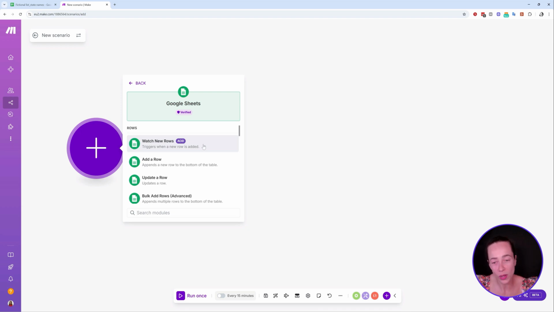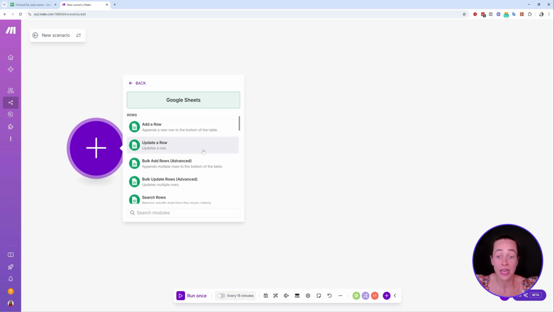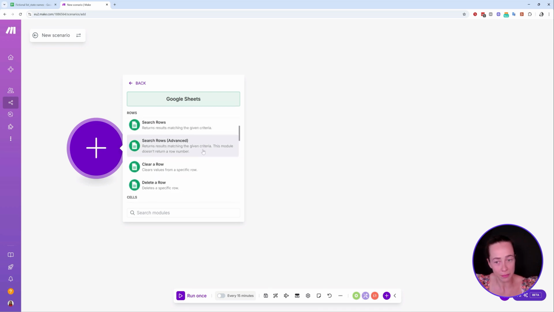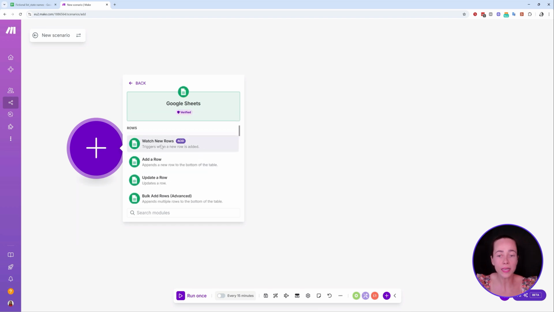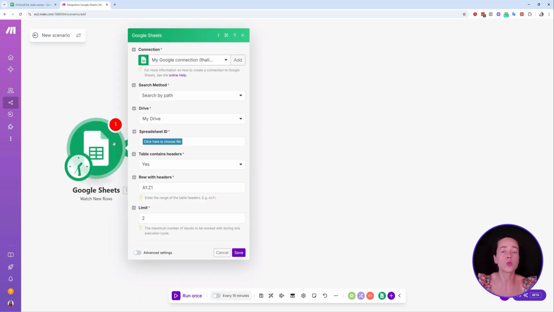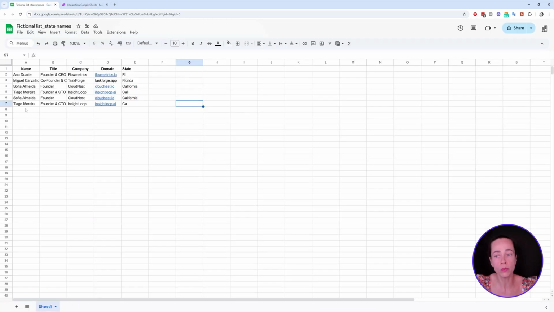It doesn't have to be when a new row gets added. It can be a new row gets updated or something like that. There are many different types of things I can go for, as you can see here. But to make this easier, watch new rows. This will trigger as soon as a new row gets added to your spreadsheet. This is what's gonna happen.